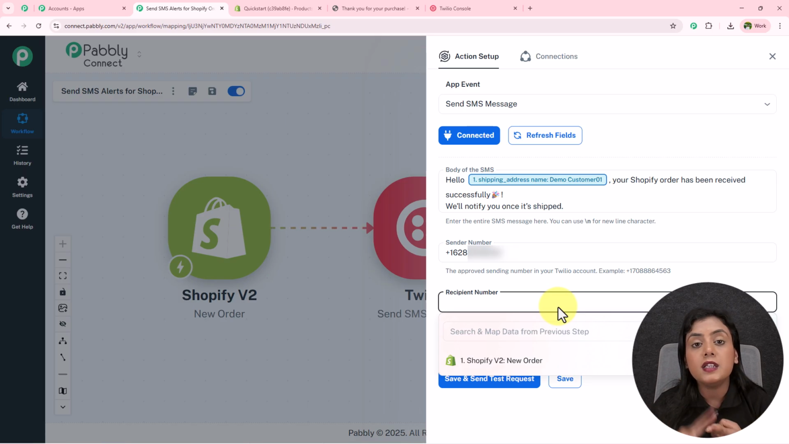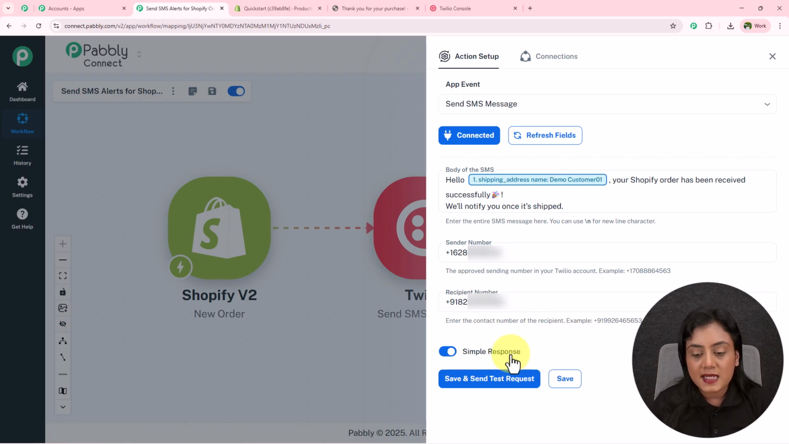But remember, you need to map the data. You have to map the data right here. It's mandatory, or else this workflow is of no use for you. So map the data right here, okay? So I'm going to enter my mobile number just for the test right here. As I've done that, I'm going to click on this save and send test request button.